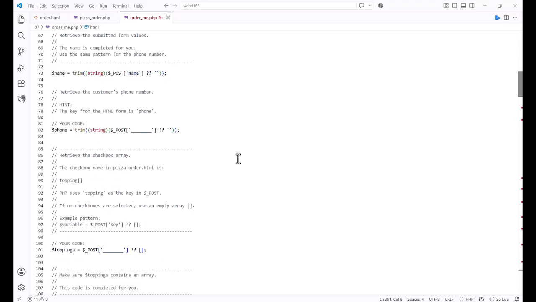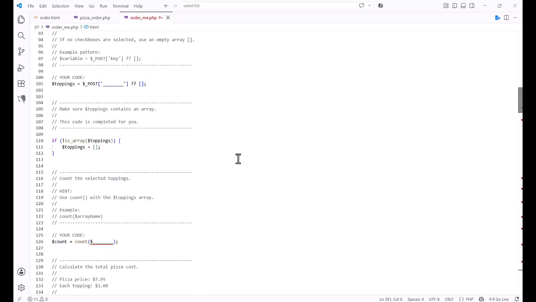The code for retrieving the customer's name is completed for you. Use the same pattern to retrieve the phone number. Next, retrieve the toppings from the post array. Remember that the checkboxes use the name followed by square brackets in the HTML. In PHP, you retrieve those values using the key topping. Because unchecked checkboxes are not submitted, use the null coalescing operator with an empty array as the default. That means that if no toppings were selected, the toppings variable will simply contain an empty array. The is_array check is already completed for you.